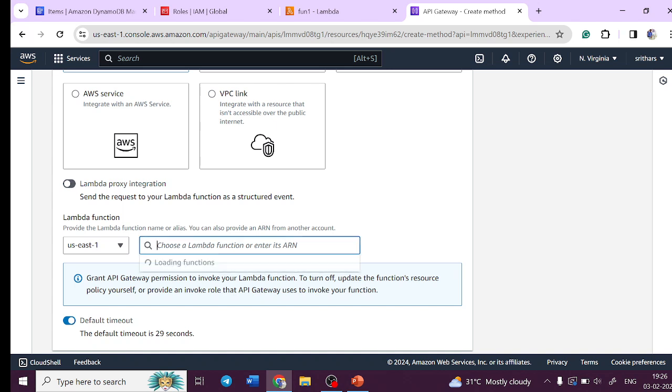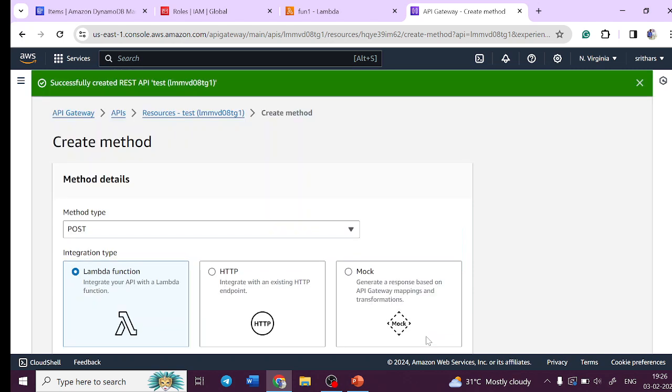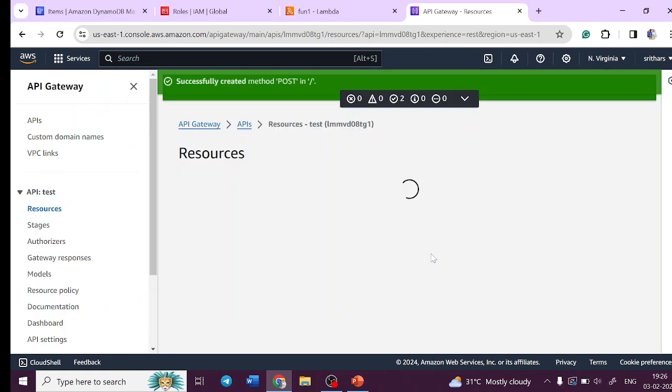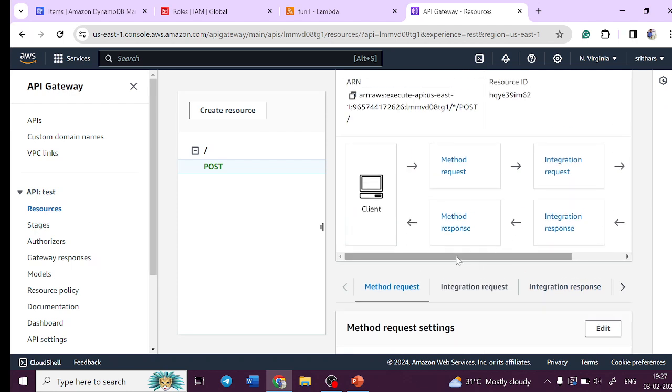Come down and you can see that the Lambda function is given. If you click, automatically the function ARN will come. Select the function and create the method. It will take a minute to create the function. Now you can see this.